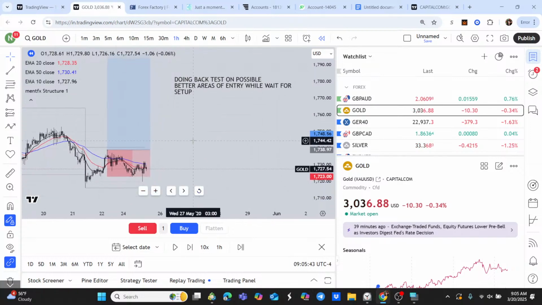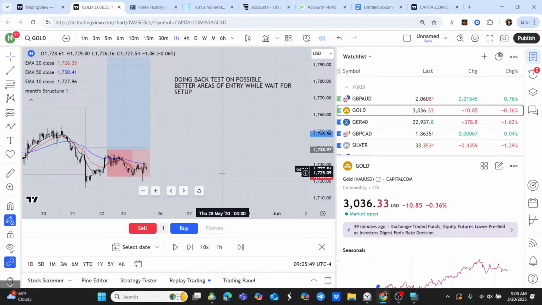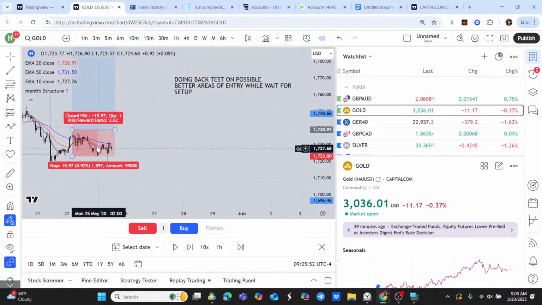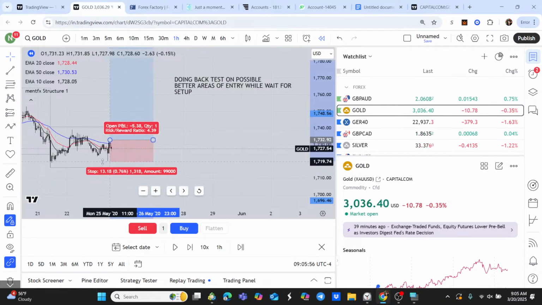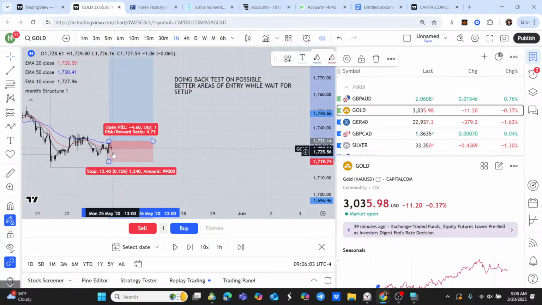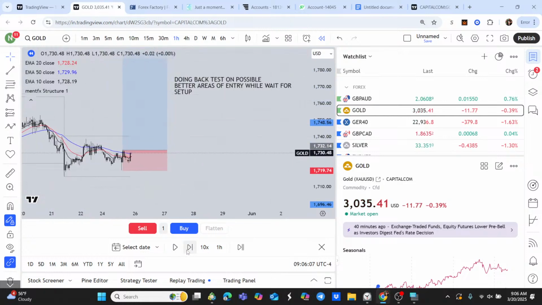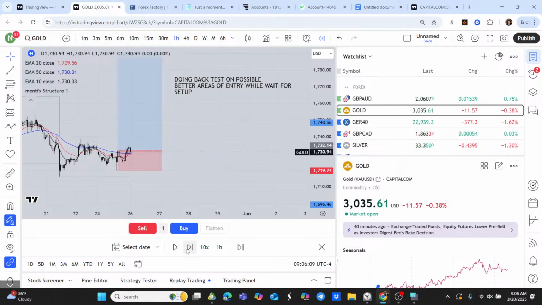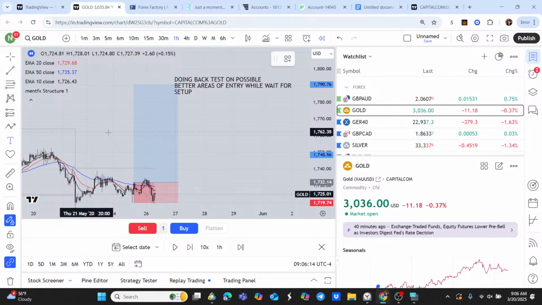Okay, I'm gonna use this one right here. We have a move down, and I could use this one right here. Both of them are valid in my eyes. I'll put my stop right here. Okay, the entry was right there. Let's see, and stop loss.